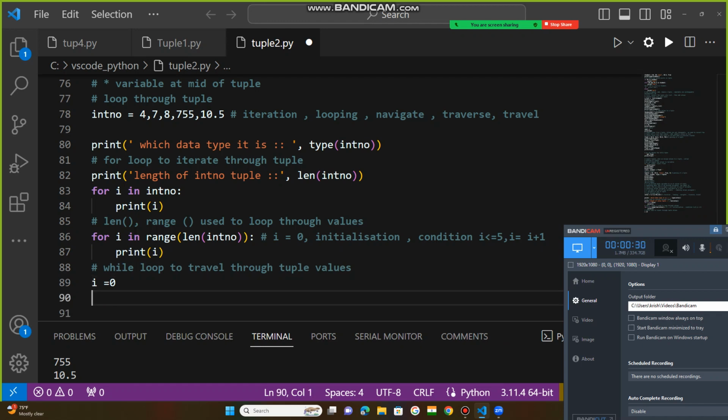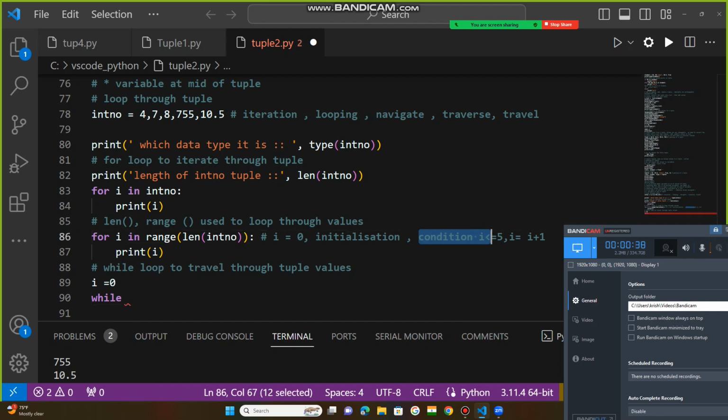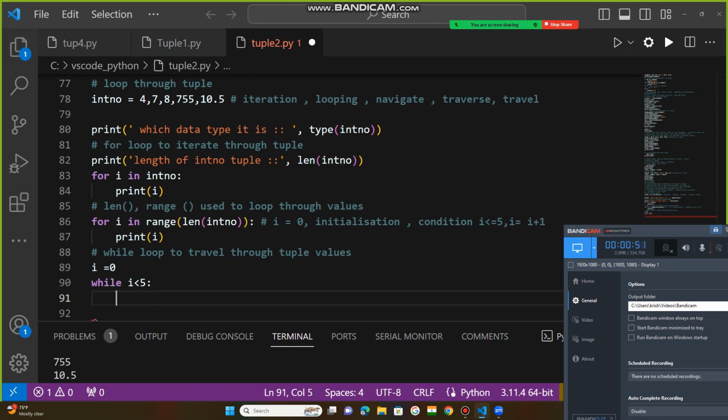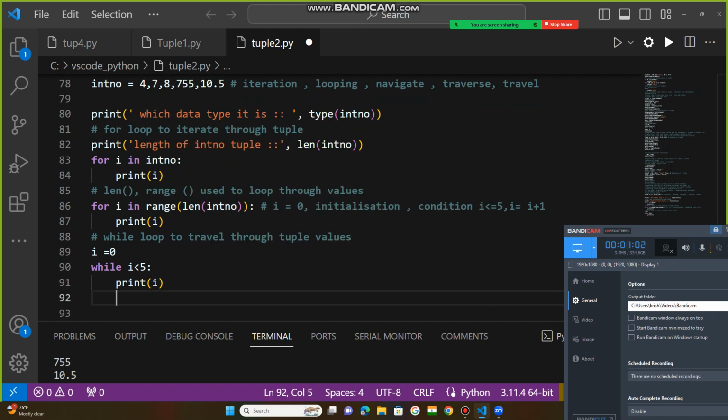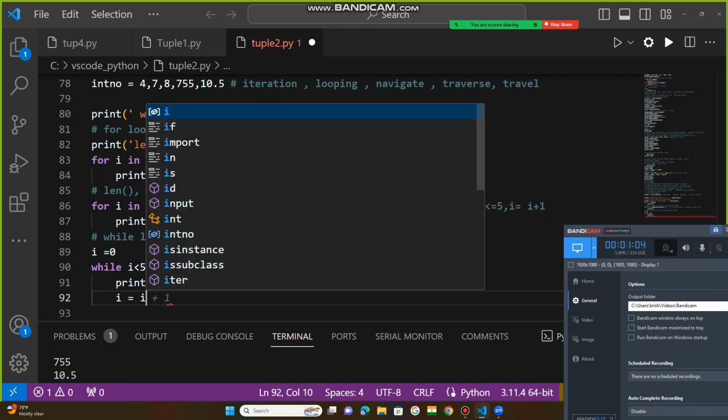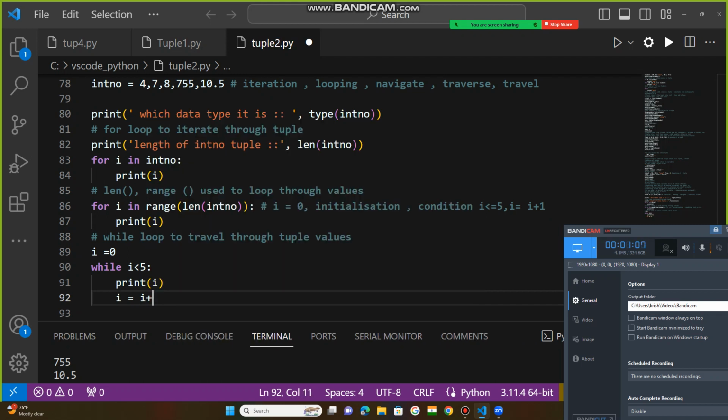Next, once i is equal to 0 you have set, use the while loop syntax: while, and you need to use the condition, i less than 5. Okay, next, if the condition is okay, you print out, print i. After that, don't forget i has to be incremented, otherwise you will get an infinite loop.